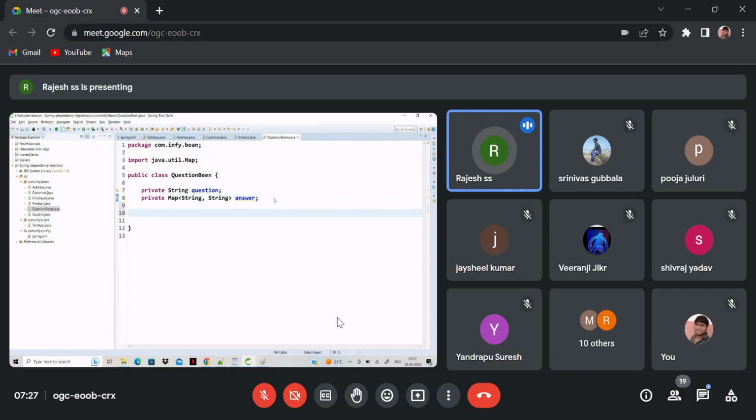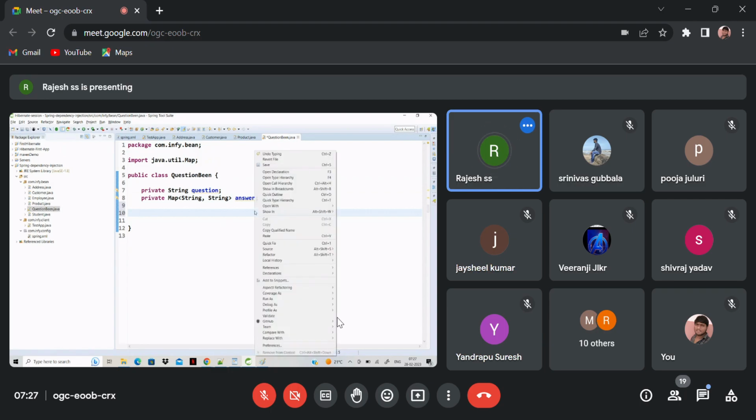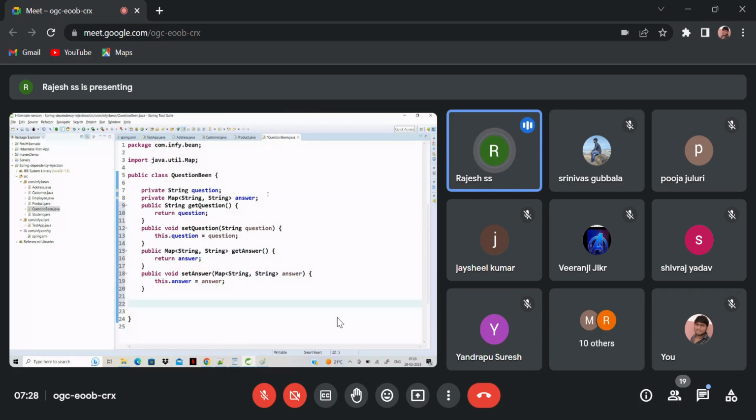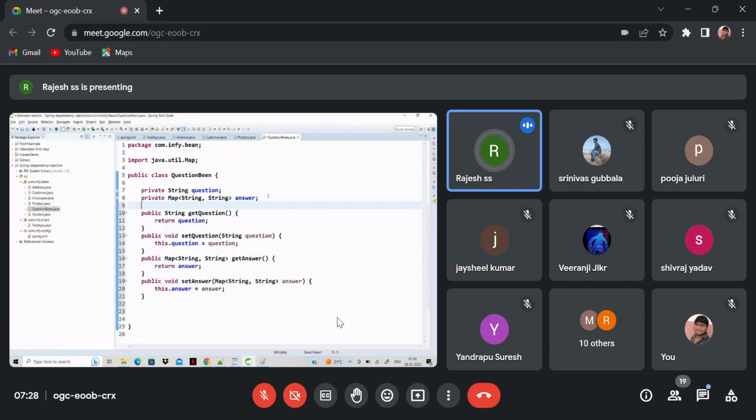Next, what is the requirement? I want to generate setters and getters. Source, Alt Shift S. Then we get these options, setters and getters. Select all, done. We got it, right? Save. Okay, clear?